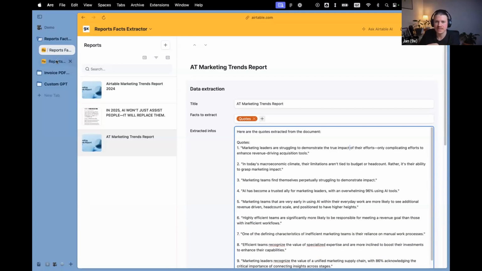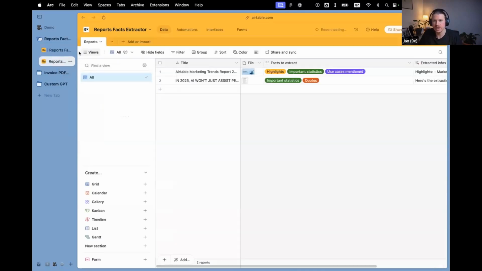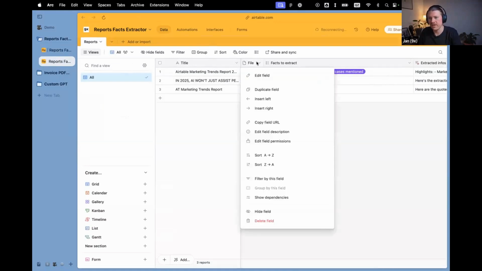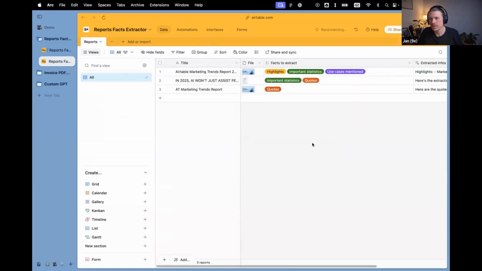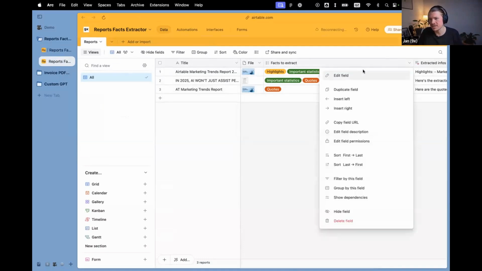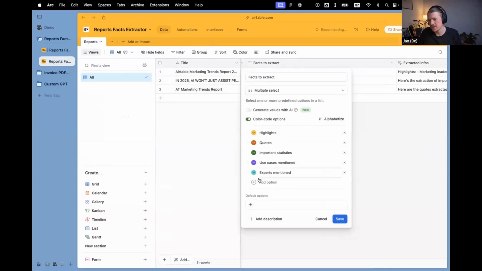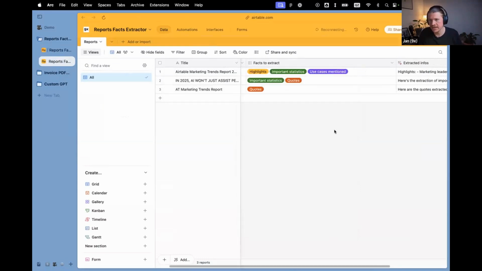Where this gets exciting is that I'm going to head over to Airtable into the building section. This is a super simple base setup. Here we just have a title. We have that file, which is an attachment field, and here's where I'm adding my PDFs. Then we have a multi-select field where I can choose the type of information that I want to extract.